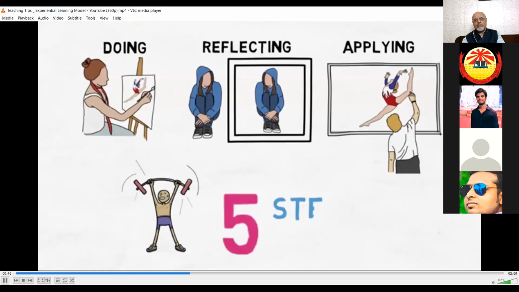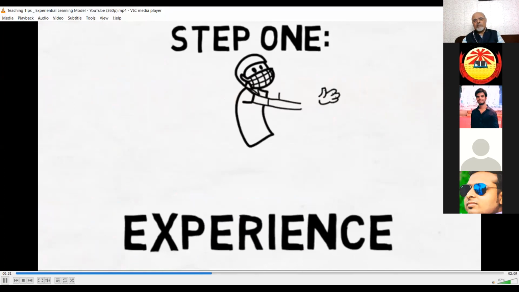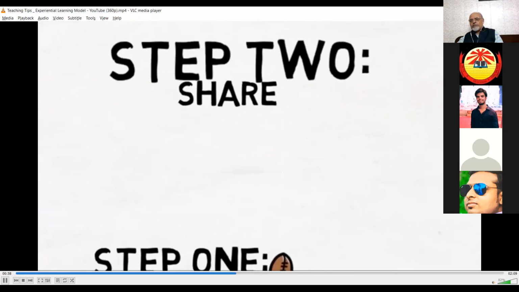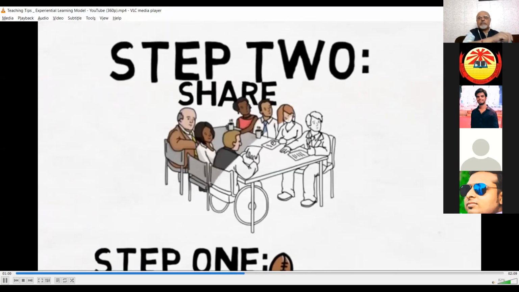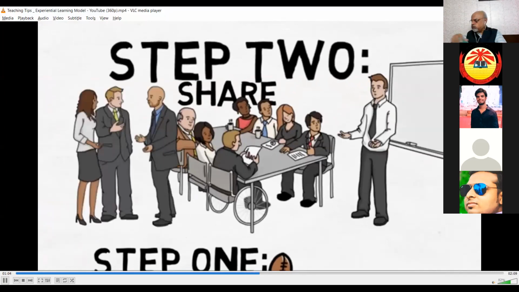Then we repeat the cycle, each time adding difficulty or refining our skills. The experiential learning model consists of a 5-step cycle. Here it is right here. Step 1. Experience. Experience the activity. This is learning by doing, after all. Have your learner perform a task. Step 2. Share. Share the results. Describe the experience. Get your learners thinking about and talking about the results, the reactions, and sharing this publicly.